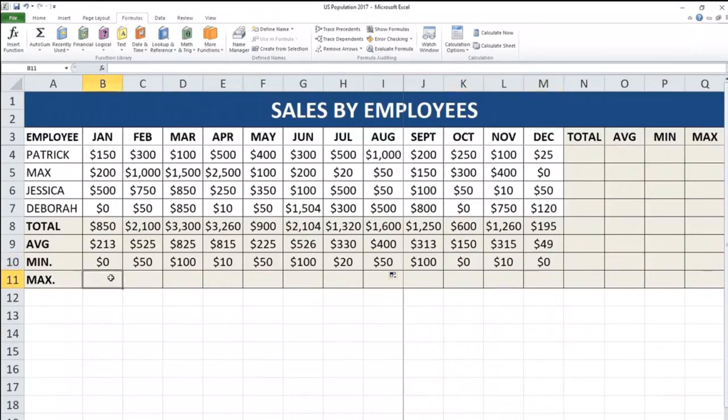Now let's look at our maximum values. The function is equal max. Then I select my employees.